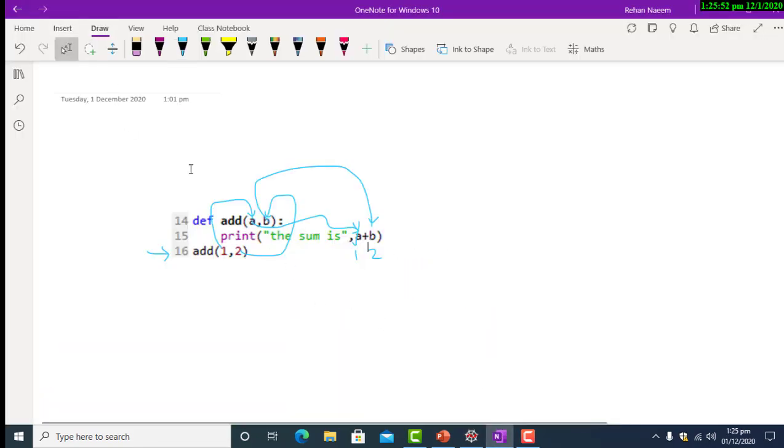So in this example we have passed two parameters, but the function did not return anything.